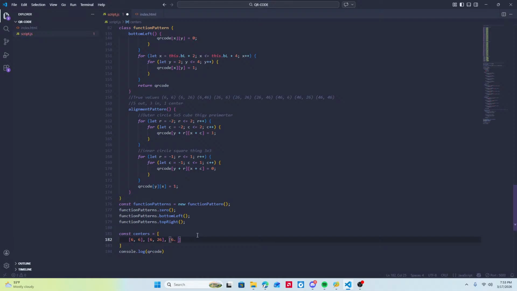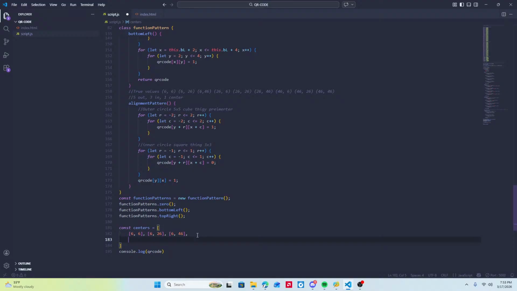Oh, 46. Oh, I accidentally did period right there. Comma. And then that's all over 6's done. So then we can do our 26's next. 26x6. Then it will be 26, 26.